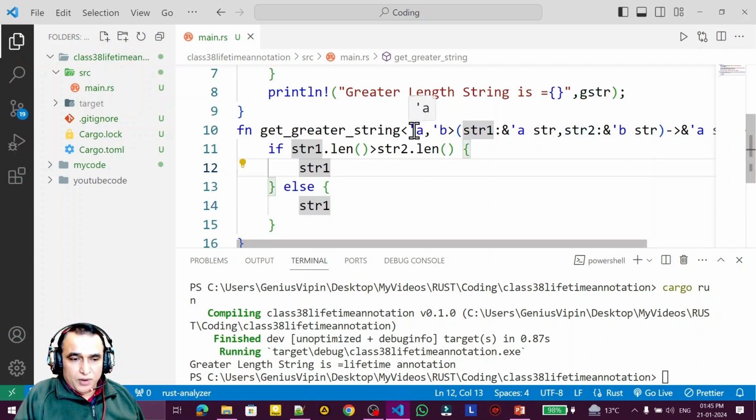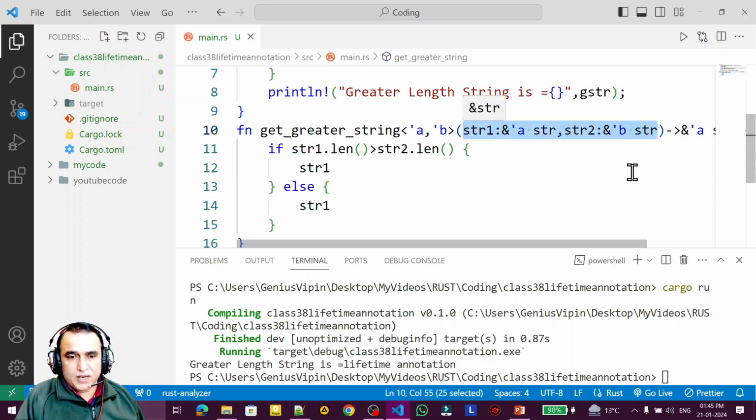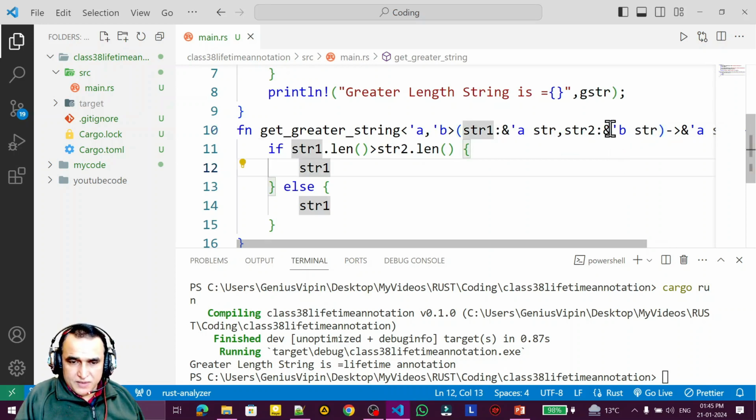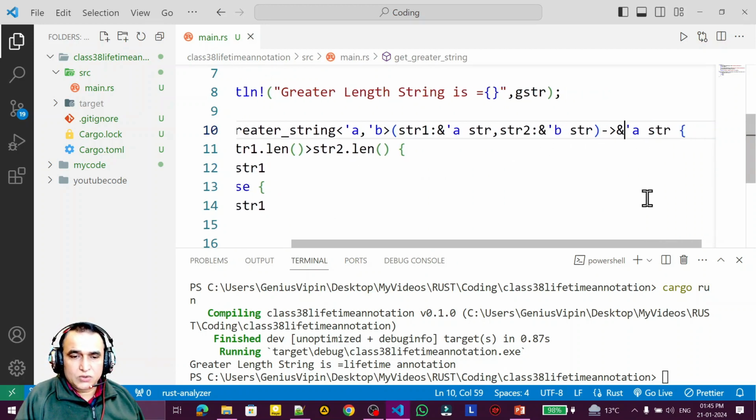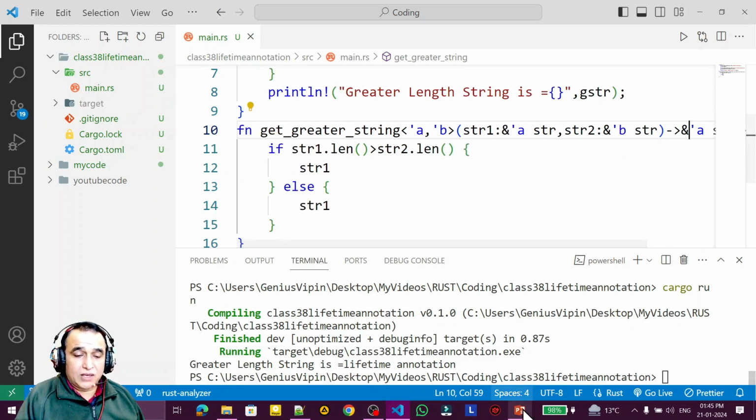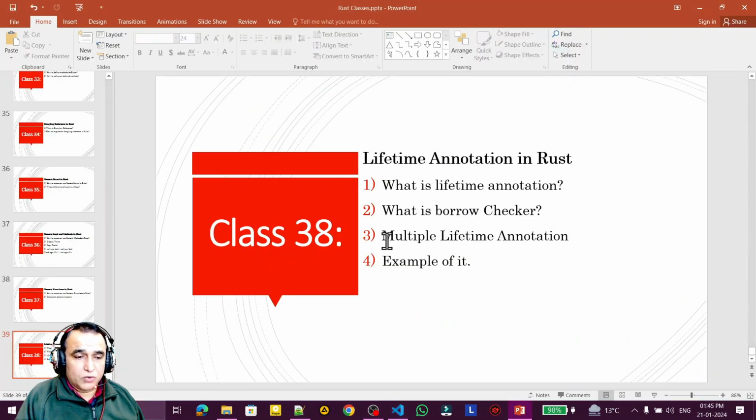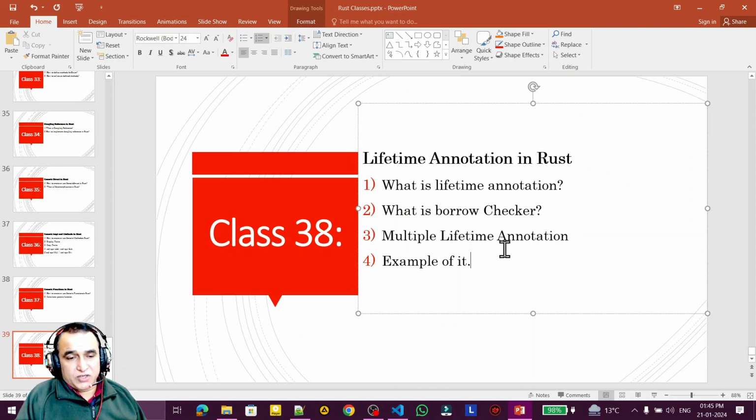So with the help of multiple lifetime annotations, we can remove the ambiguity if we have in mind that these variables do not have any lifetime annotation. We are just passing b here, this b variable we are not using throughout this program, and we are not returning its value. So with the help of multiple annotations, we can make this program clearer to understand. So this is the way to use multiple lifetime annotations.